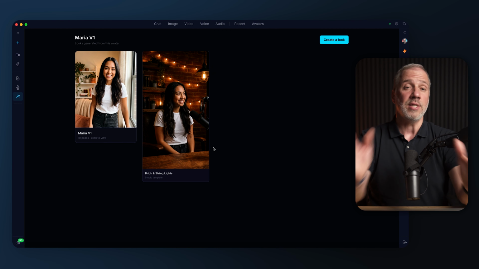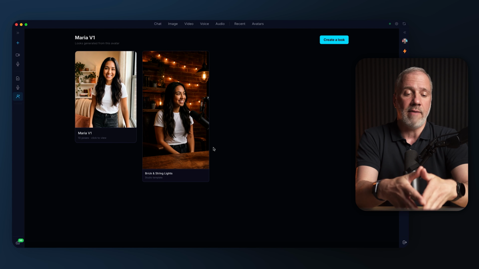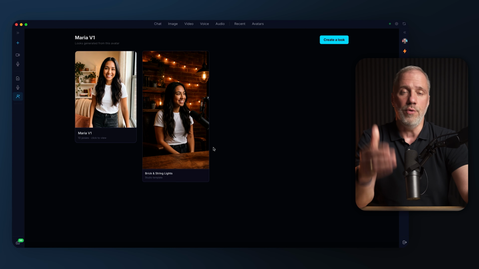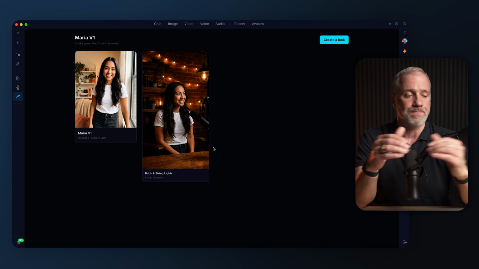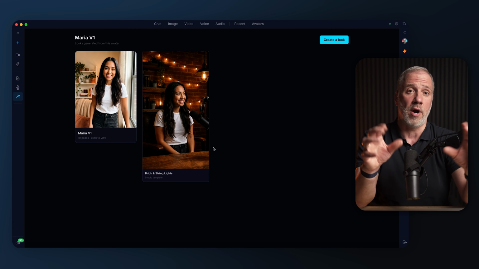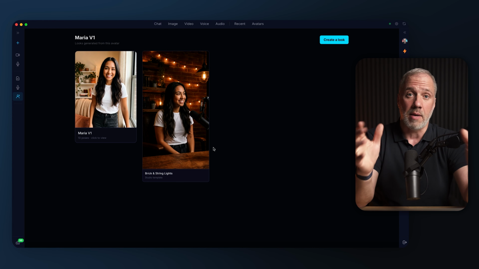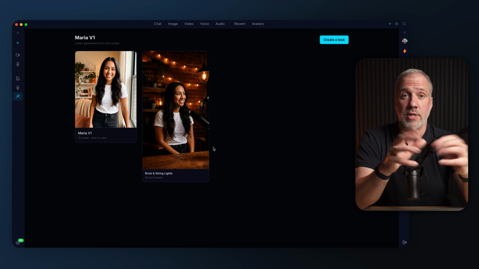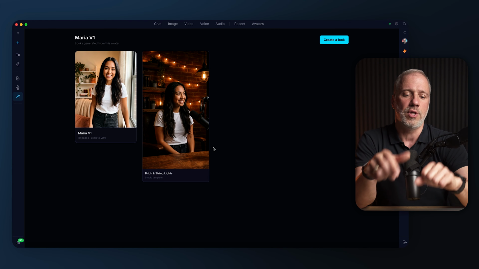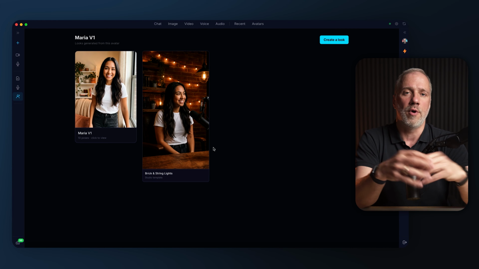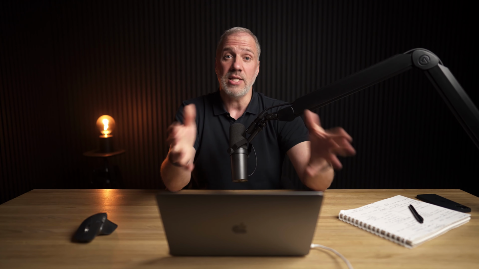So that's essentially how you create an AI avatar that you can then use in different videos, regardless whether you are generating UGC style of videos or you're creating business professional videos or podcast videos. You can reuse those looks over and over and over again. So that's it for this video.